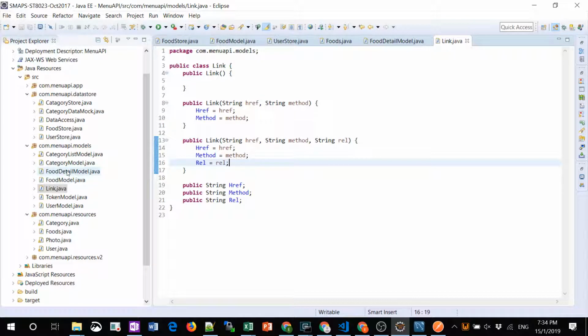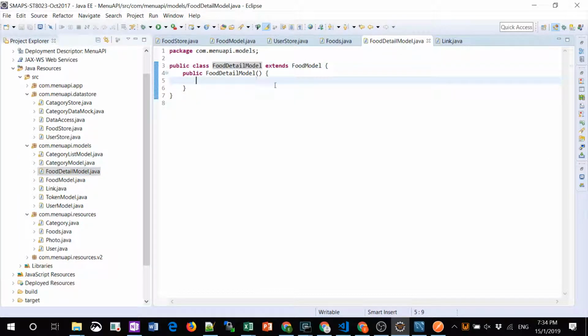So going back to the food detail model. The food detail model has this new attribute called link. Not sure this is a good choice, but yeah, that's fine. So when I construct link, what do I do? Do I leave it empty? Yeah, I think I leave it empty.